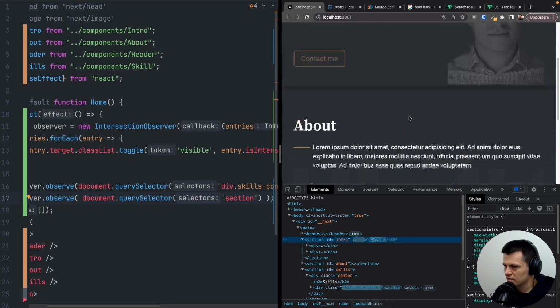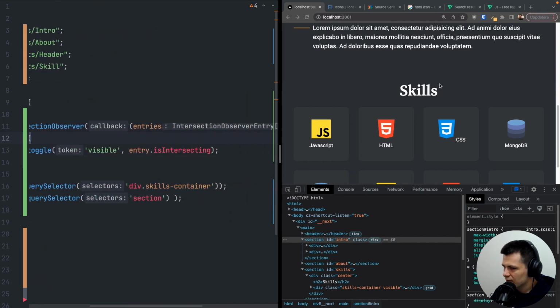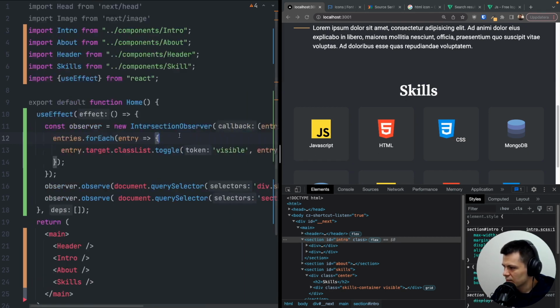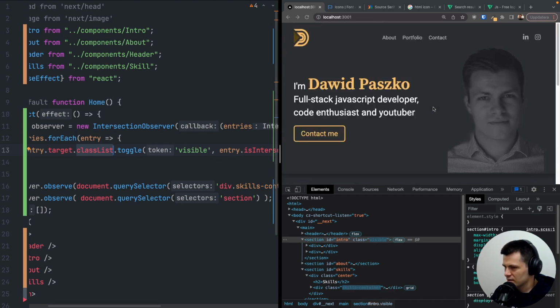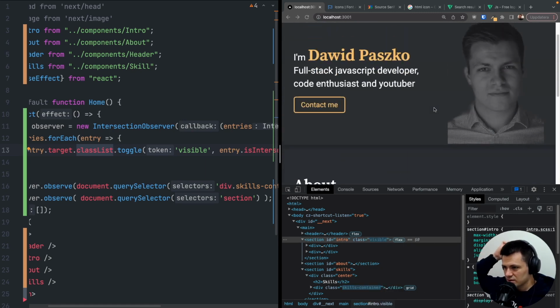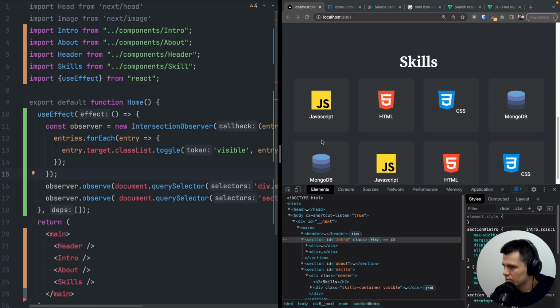You can see that's cool with those animations. You could remove this animation when you scroll back up, so it will be played only once, by changing this toggle to just adding a class without toggling. You can just add. But I think it's fun to see the animation again if you scroll back to the element, so I will put it like this.